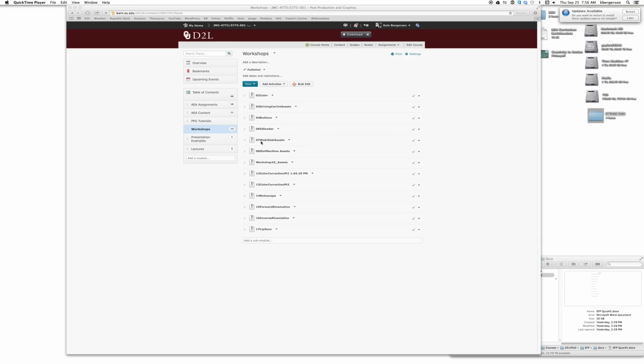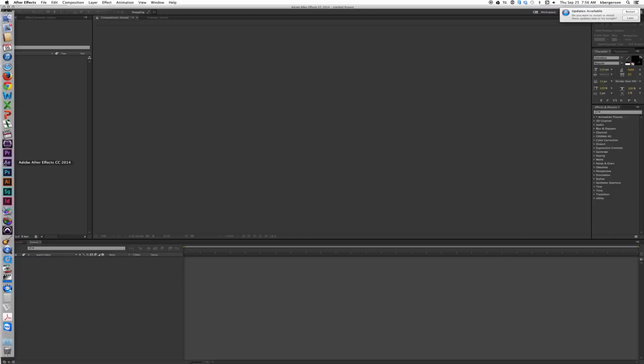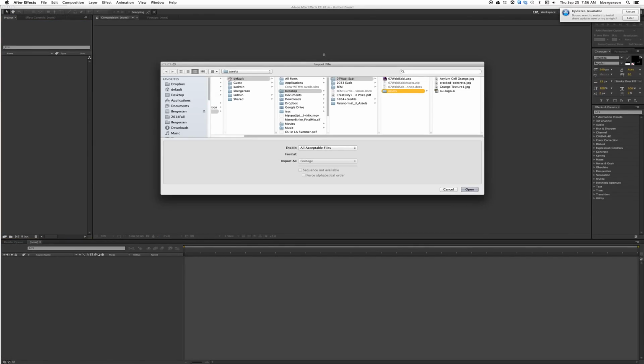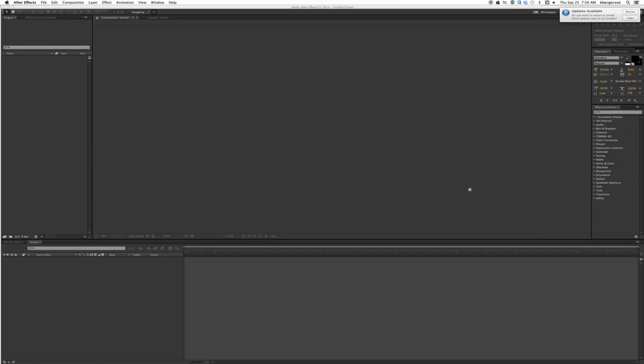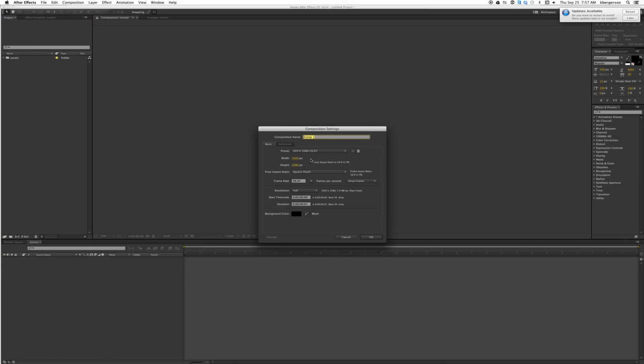For today's workshop, I want you to download the Wabi Sabi assets and then open up After Effects and import them into your folder. First thing we're going to do is create a new comp, make it 1080p. We'll call it one roughen edges and then your name or initials. Make sure that it is 1 second long, 1 frame long.